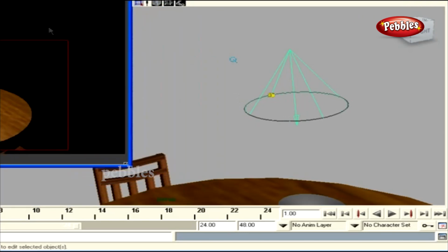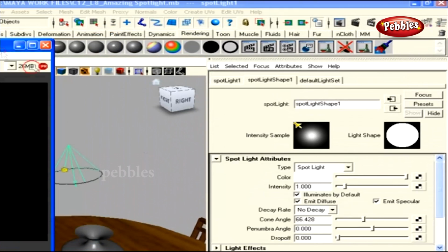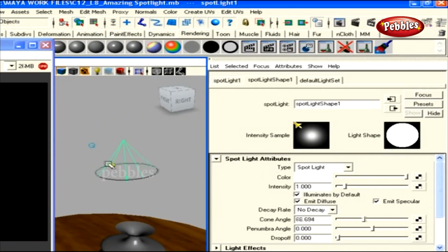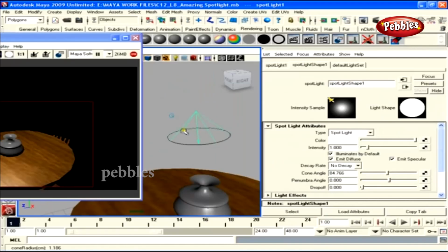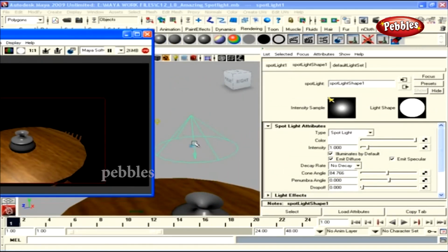Now, what's all this about? Well, yes, it's the other option to adjust the cone angle. Watch as I start repositioning it. The cone angle option here in our attribute editor varies. Quite wonderful, isn't it?